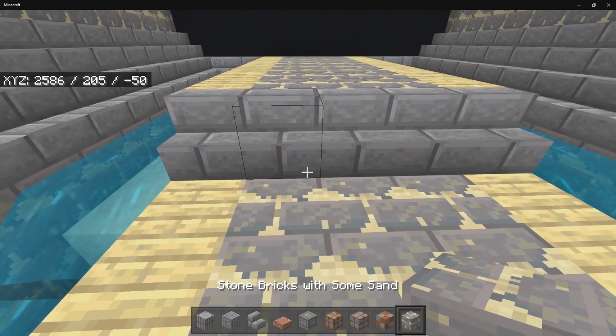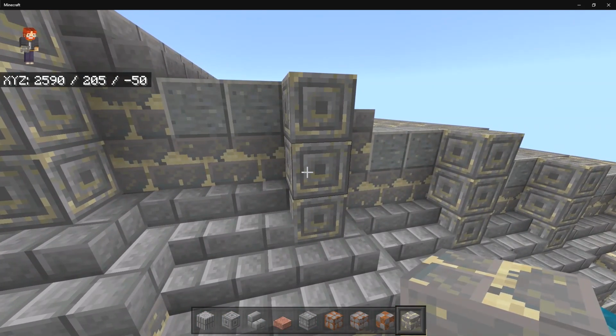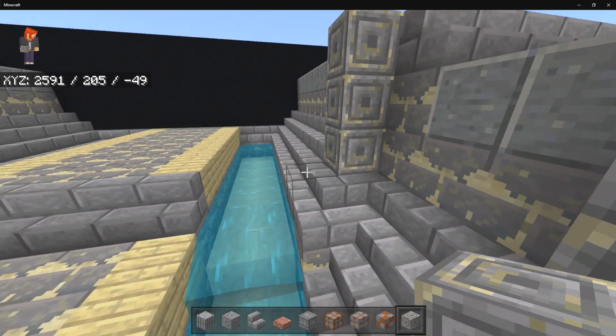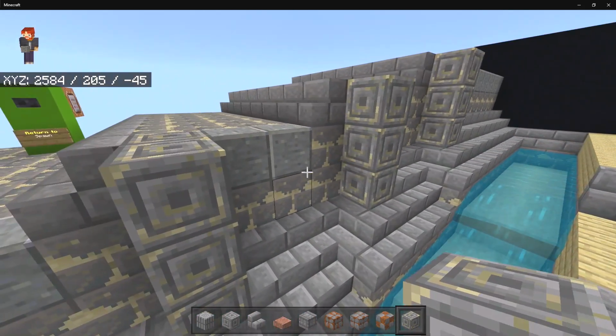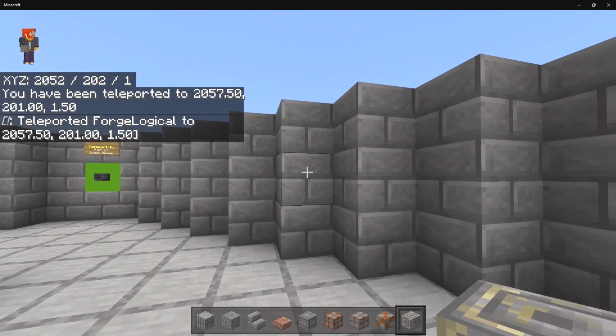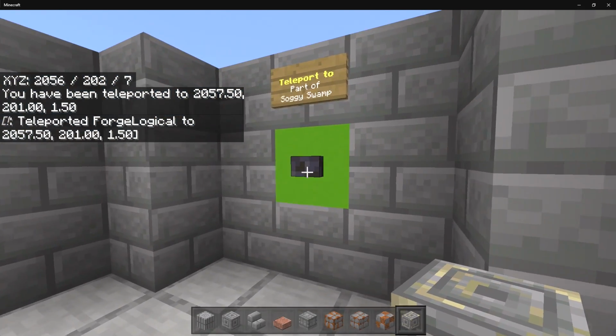So as you see, we have ourselves stone bricks with some sand. The same thing goes for the chiseled stone bricks right over here. But I think it's just a really cool looking block. But we're going to go ahead and move on to the final section, which is going to be Soggy Swamp.